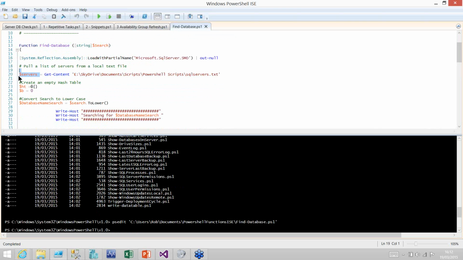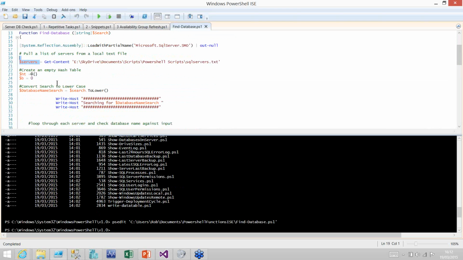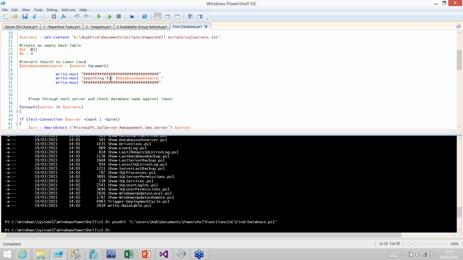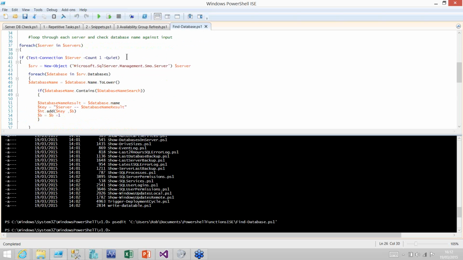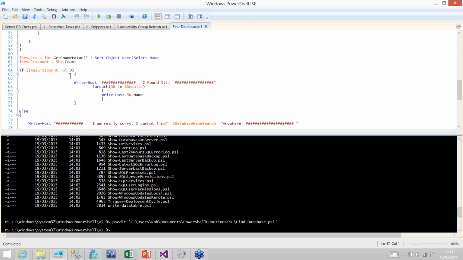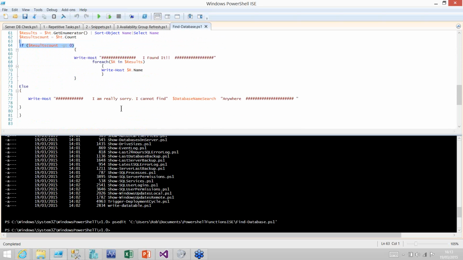So we grab that into a server variable and then create a hash table. PowerShell in general is case insensitive, but every now and again you come across the odd thing that requires you to take advantage of case, and I decided to do it the old-fashioned way, just put everything to lowercase and then we'll match on that. Then we loop through the servers, check to see if any of them are not available, but without giving us any errors, with a quiet. Create an SMO object, and then loop through each of the databases and see if the database name matches the search. And if the search is greater than 0, put out the details. And if not, just say, I'm really sorry, I can't find it anywhere.